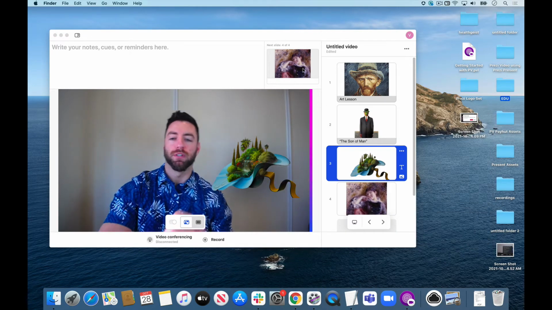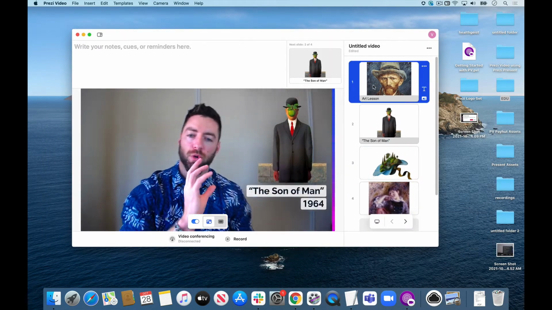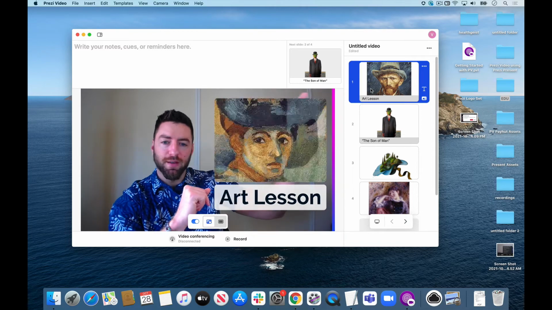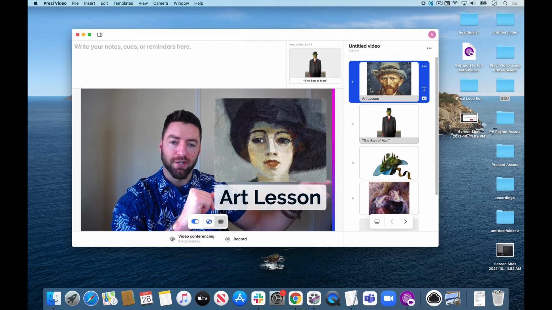Add some text if I want to, but I'm pretty much good to go. This time we're going to add a template. So right now there's already a template applied. You see this little colored banner here on the right side.